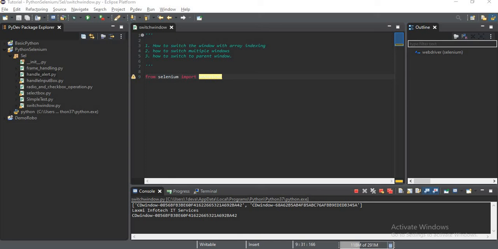Hello viewers. In this section we are going to talk about how to switch the windows. First we will talk about switching to a window with array indexing. Secondly we will see how to switch multiple windows, and then third how we will get back into the parent window once we have switched.